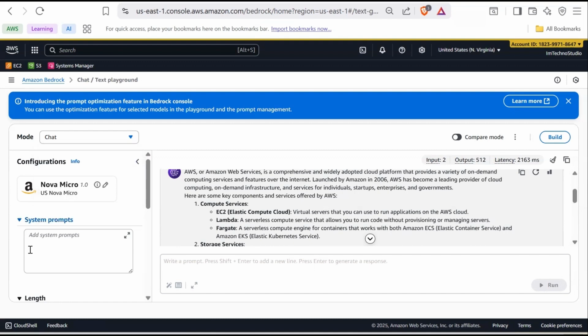Next, we have system prompts. This is where you give the model special instructions to set the model's behavior throughout the conversation. For example, you could say you are an AWS trainer. Think of it as presetting the model's tone, role, or context before any user input.